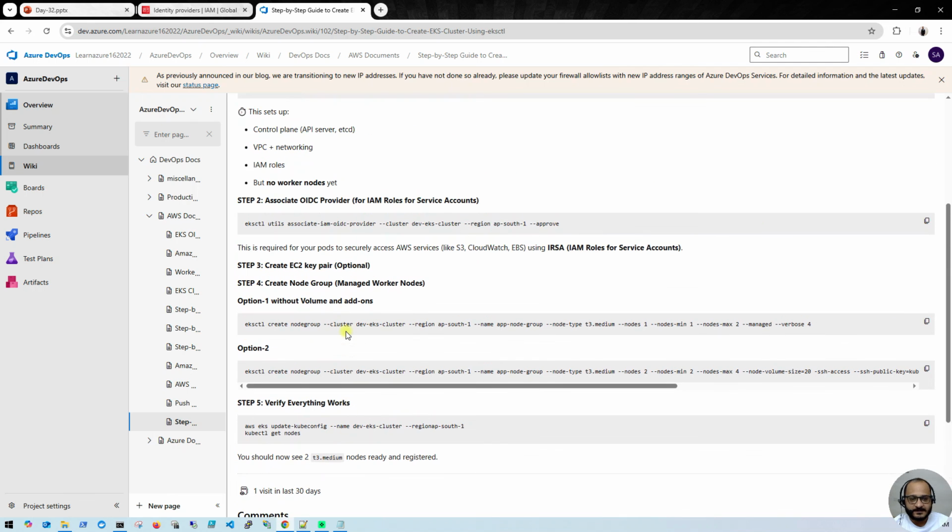Okay, now here we have another option. If you want to manage your worker node, you always have to create an EC2 key pair so you can manage your worker node. But this is just a simple demonstration, so we are not going to create an EC2 key pair. We are going to use the default option one, which is without volume and add-ons. But in another video we will set up a little more complex EKS cluster, and in that case we will use add-ons as well.